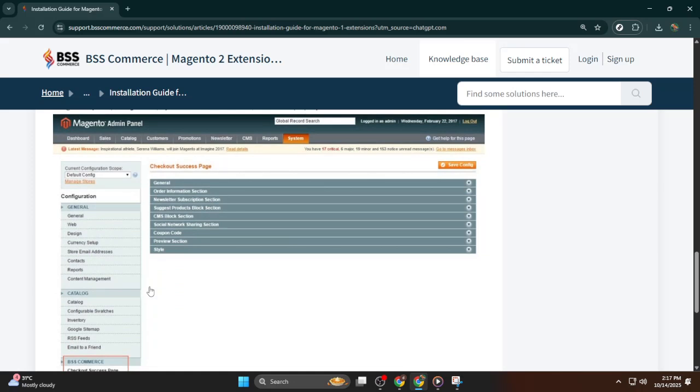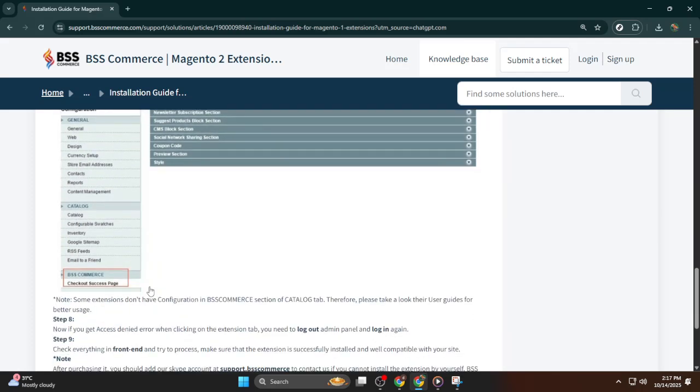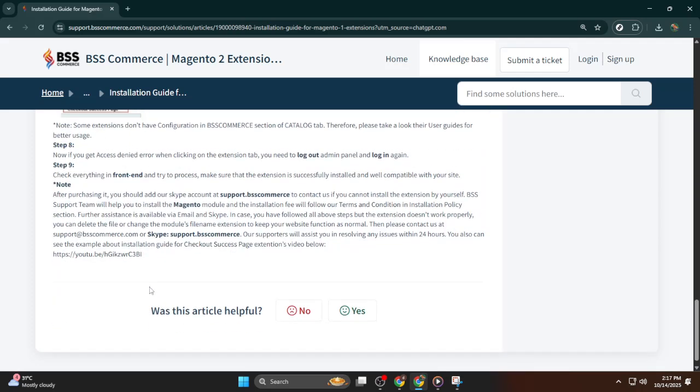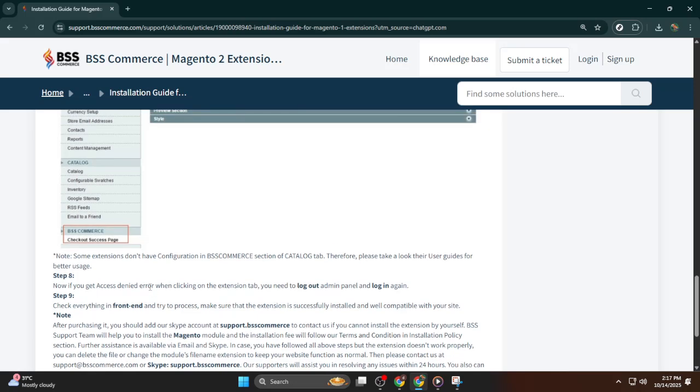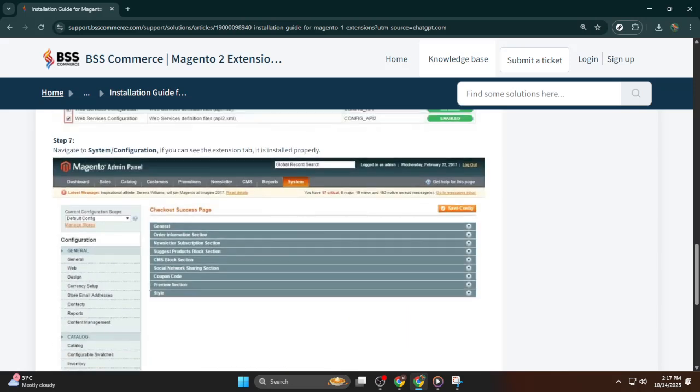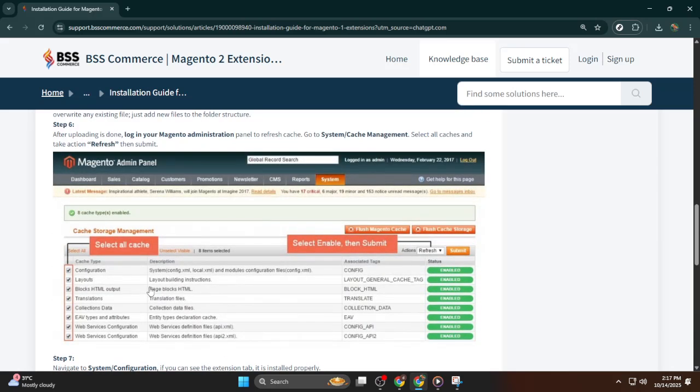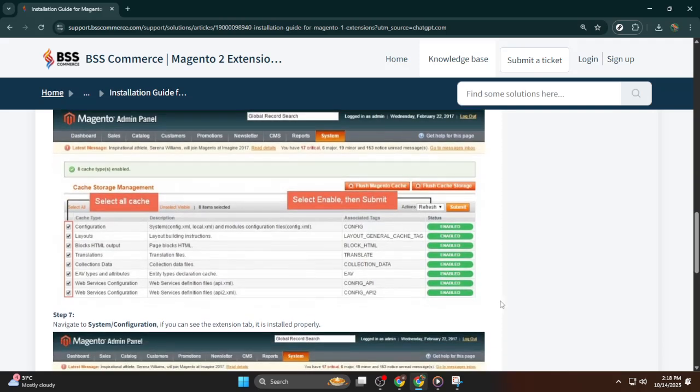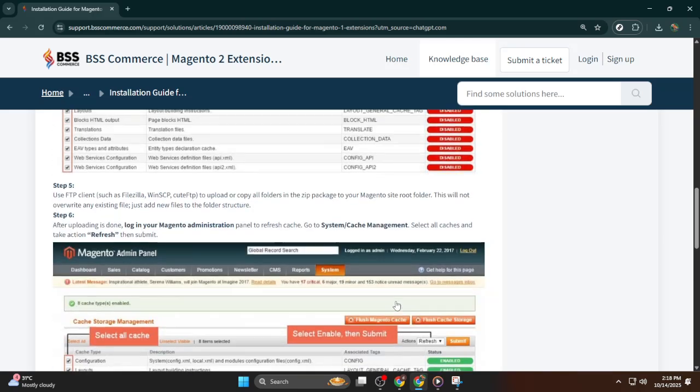Finally, check everything on the front end of your site to ensure the extension is functioning properly and is compatible with your setup. If you run into any difficulties or if the extension doesn't seem to work correctly, you can contact our support team for help. They can assist with installation and troubleshooting, ensuring your site operates smoothly. By following these steps and seeking help when necessary, you'll successfully manage the extension installation and integration into your Magento site.